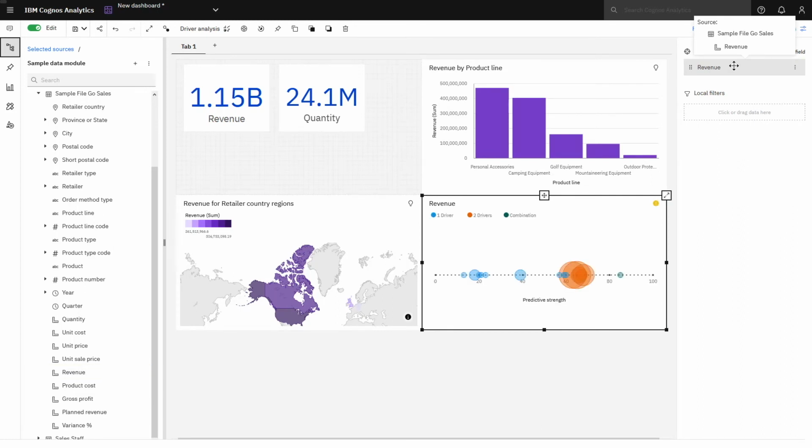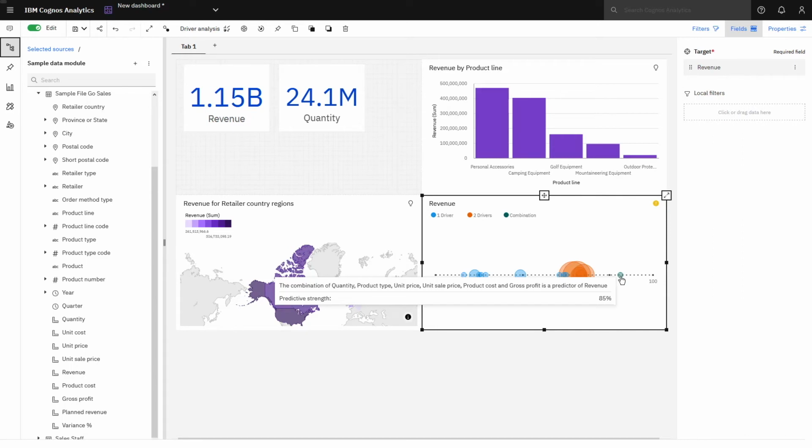The bubbles indicate the drivers for revenue. If we mouse over the furthest bubble, we can see that the combination of quantity, product type, unit price, unit sale price, product cost, and gross profit result in a predictive strength of 85%.